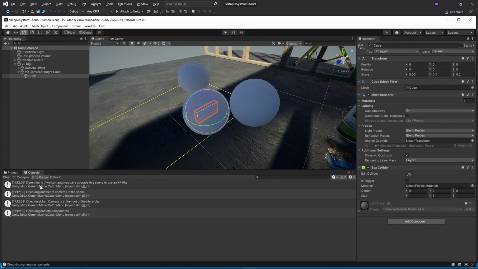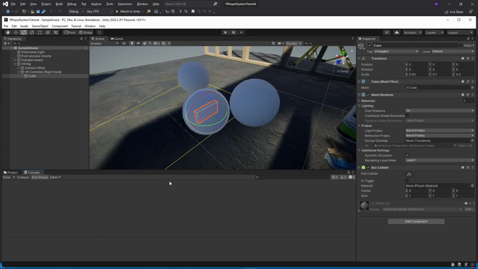With everything done, I'll switch over to console, clear it, and we should be able to put our headset on and hit play, and check the result.